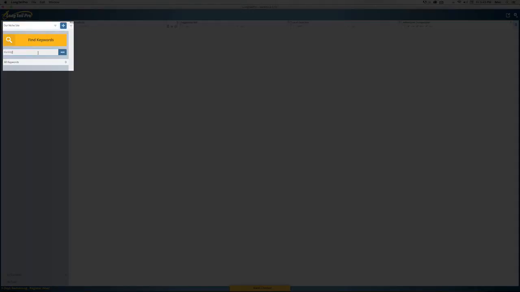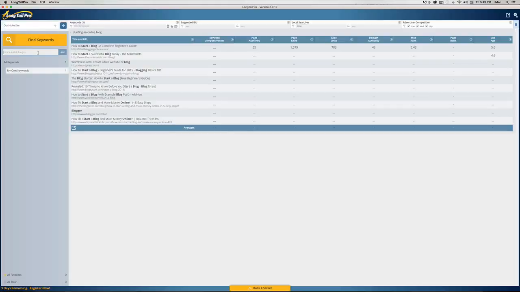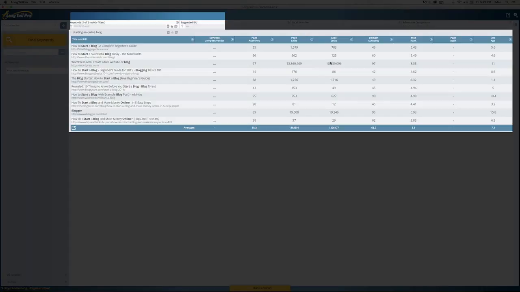Starting an online blog. This is going to be a heavy one. A lot of people are in this space. And as you can see here, the page authorities are already lining up in the high 50s and 90s. And there's one here that's a 28, which is good. But the juice links, I mean, look at this. The juice links here are loaded. I've got to stay out of this one.